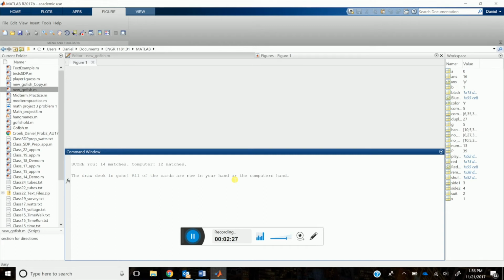Now, since the draw deck is gone, the game is actually over at this point. So now that the game is over, the program will tell us who won and what the final score was.